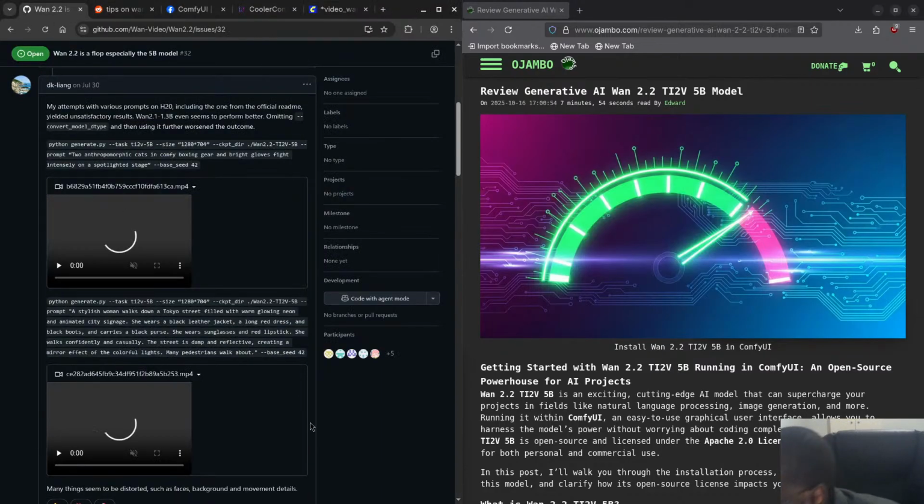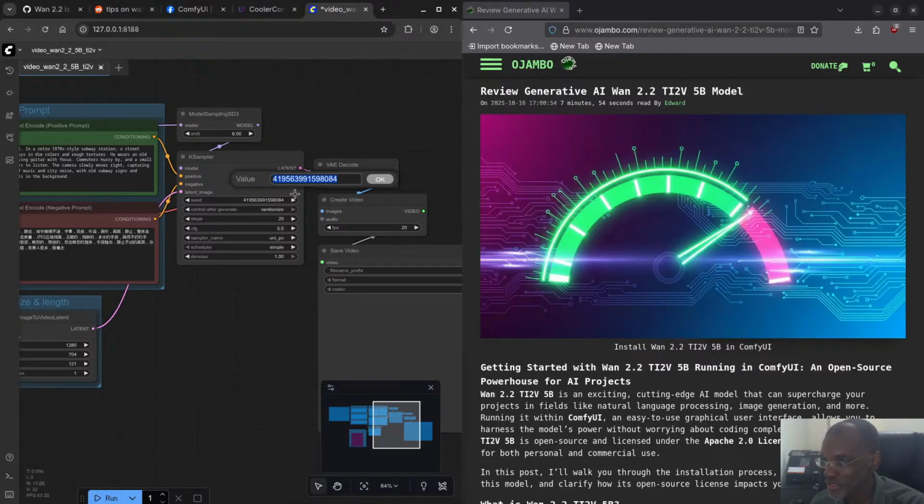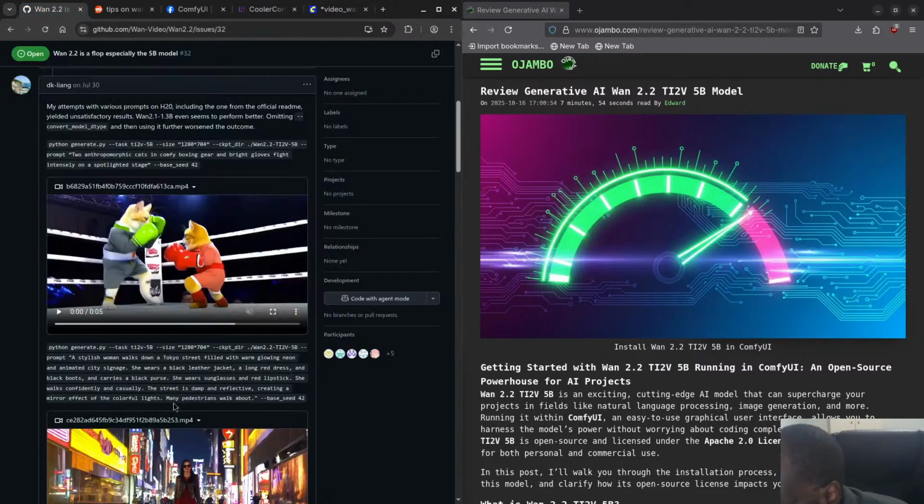And this person said they set their seed to 42. Okay, then I'll just say 42. If that speeds things up, I'll be extremely happy. Or maybe that's what 42 means, the base seed, I don't know. So anyway, we'll go back here and change this to 42. Press OK. The control after generate is randomized. The steps are set to 20. Does this person have anything about steps here? No, they don't mention steps.